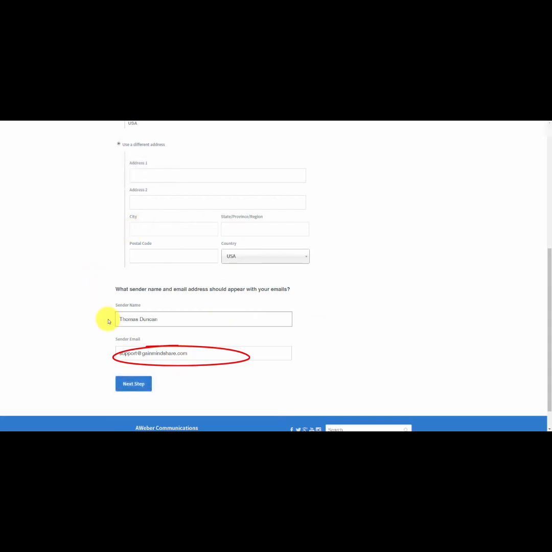Aweber is going to ask you what sender name and email address you want to use. And in general, what you're going to do is write in a sender name. And when you write in a sender email, you want to avoid using emails like Hotmail or Gmail or Yahoo. You want to use a server address email or an email address that you created with your domain name.